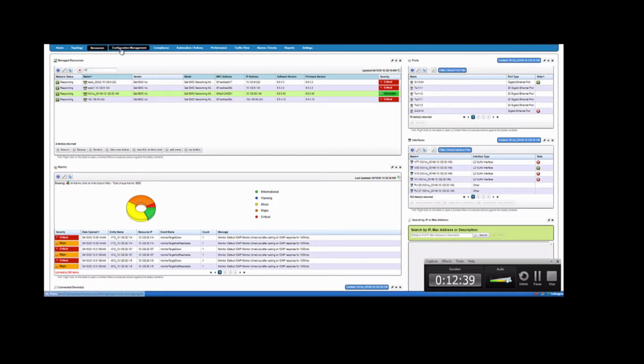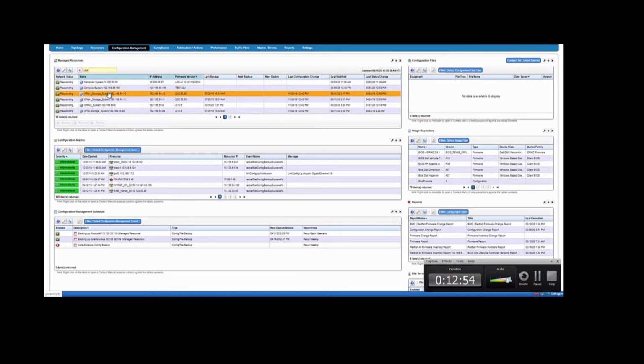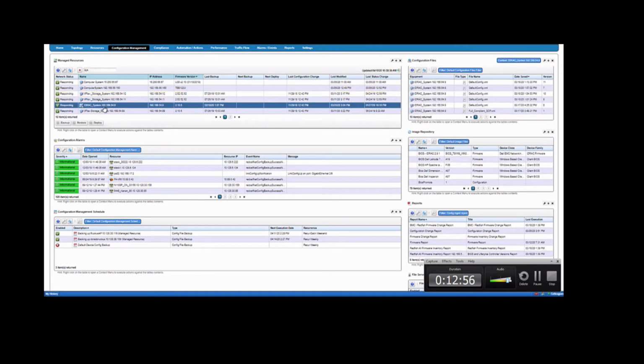On the Configuration Management tab, we're going to perform all of the tasks related to file backup, restore, or OS image deploy. And this not only applies to switches and routers and those types of things, but we can also provide access to the server configuration profiles for your iDRACs and other BMCs.